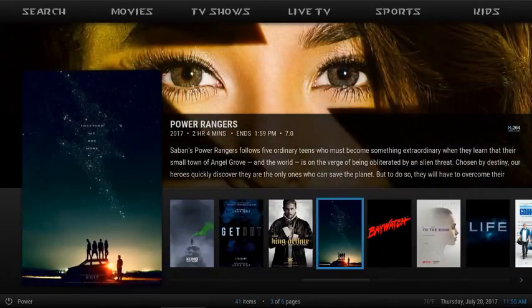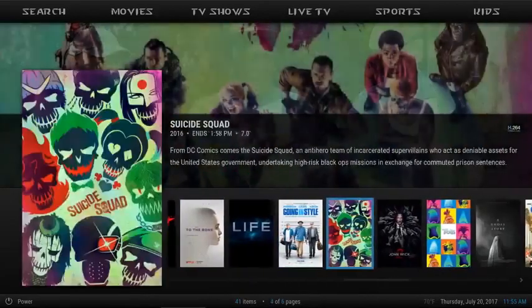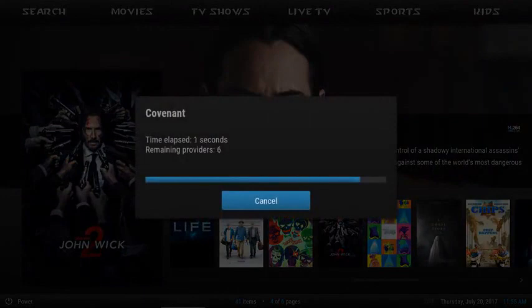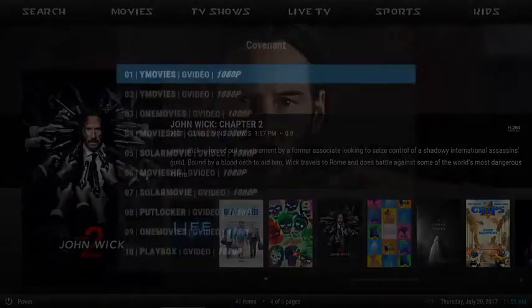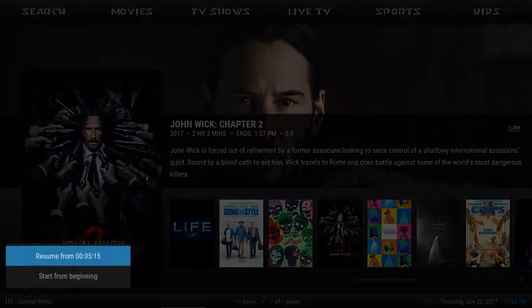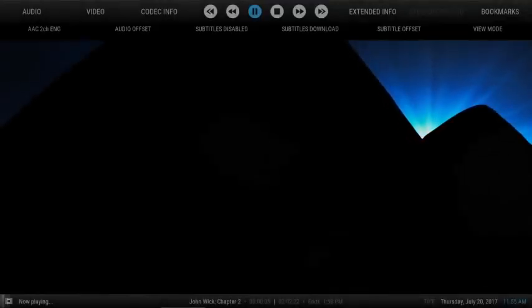So for example, if I want to click on John Wick, as you can see, it starts to load in Covenant. That's the video add-on that is going to pull this content from. All right, I typically give it around 10 seconds. If it goes beyond 10 seconds, I just click cancel. And then I just click on whatever the first option is in the list. All right, and when you give it a moment, as you can see, it will start to play.